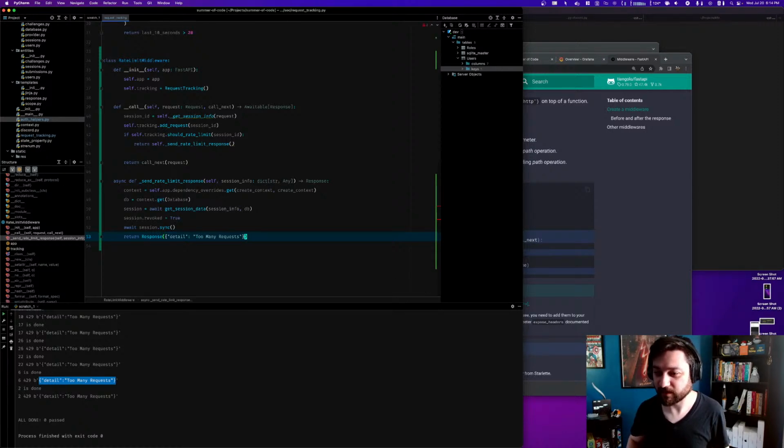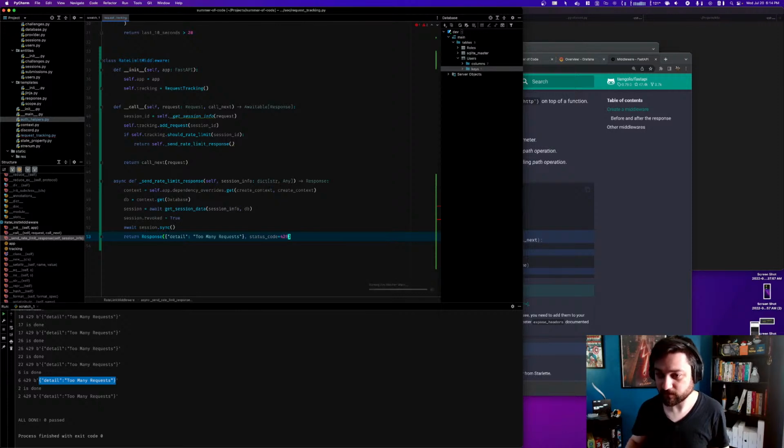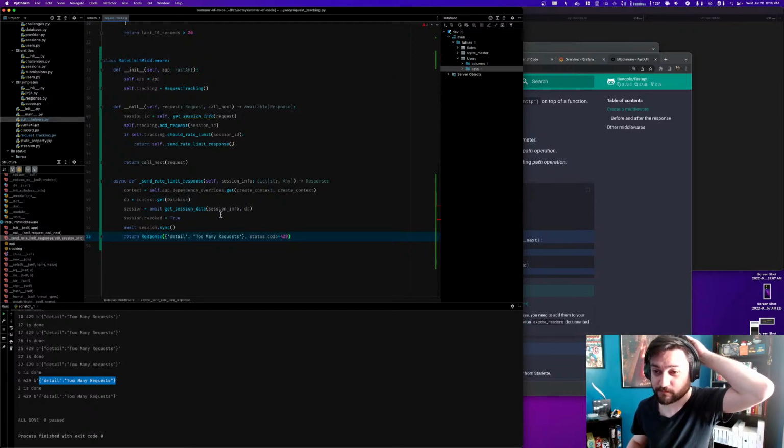I think we can return them. I think that works with response. I just need to figure out how to set the status code. Status code is 429. Cool. So that, in theory, should do everything I need it to.